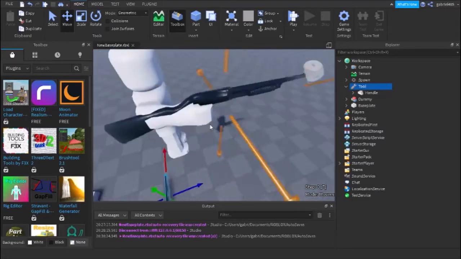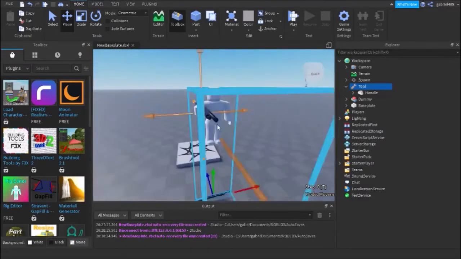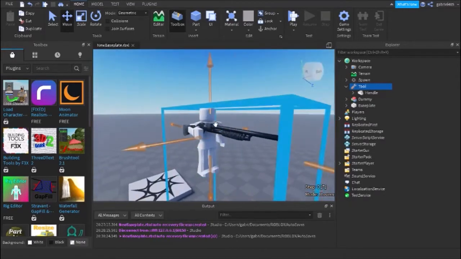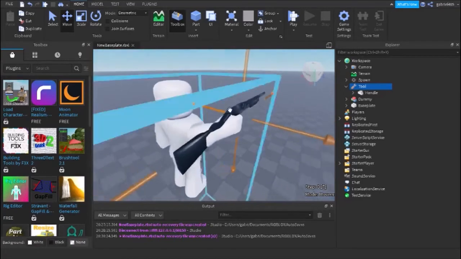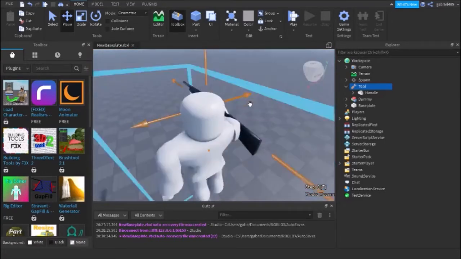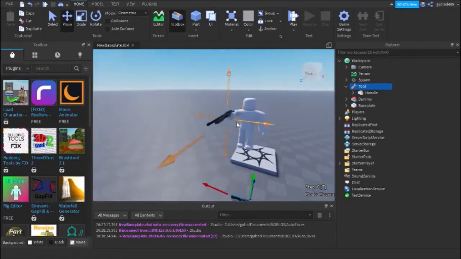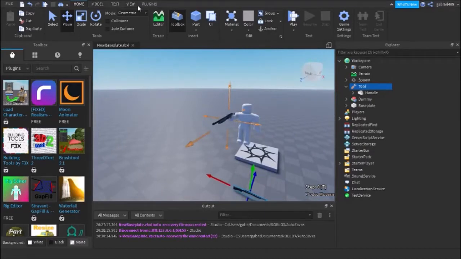For our tool, we have our hand on the gun. It doesn't look good. Okay, don't make fun of me, man. Okay, it doesn't look bad. It's just that's not how you hold a shotgun. Okay, so yeah, let's just close this out.